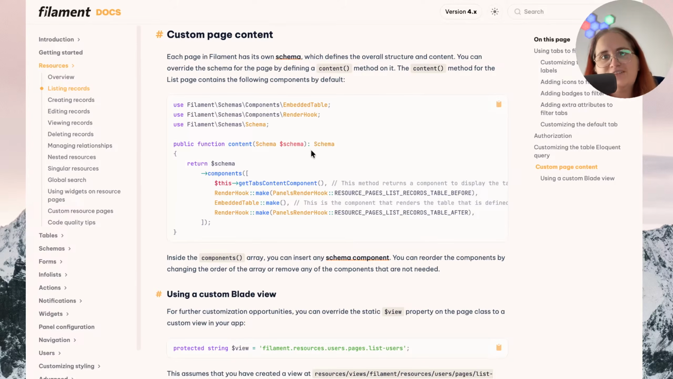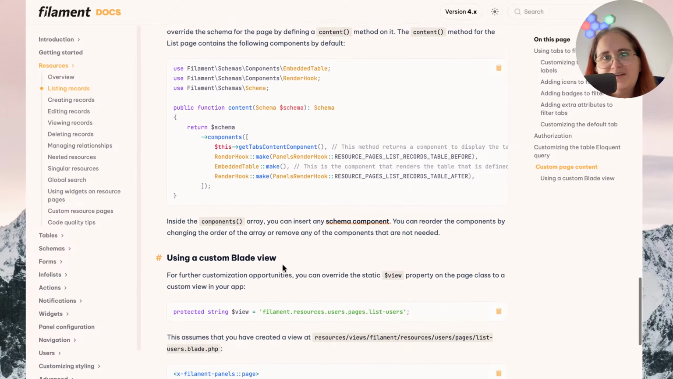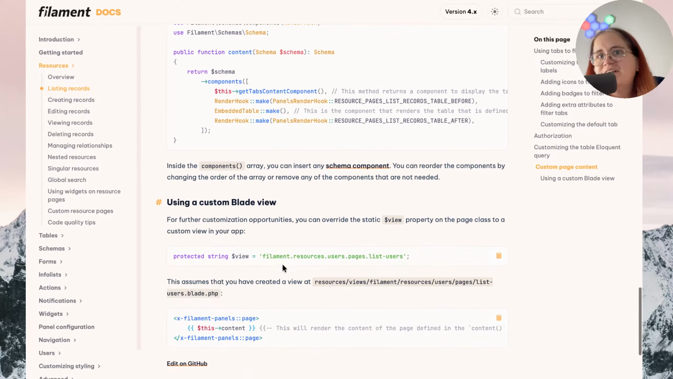Use Filament\Schemas\Components\EmbeddedTable. Use Filament\Schemas\Components\RenderHook. Use Filament\Schemas\Schema. public function content(Schema $schema), and we return schema components: $this->getTabsContentComponent(), RenderHook::make(PanelsRenderHook::RESOURCE_PAGES_LIST_RECORDS_TABLE_BEFORE), EmbeddedTable::make(), RenderHook::make(PanelsRenderHook::RESOURCE_PAGES_LIST_RECORDS_TABLE_AFTER).